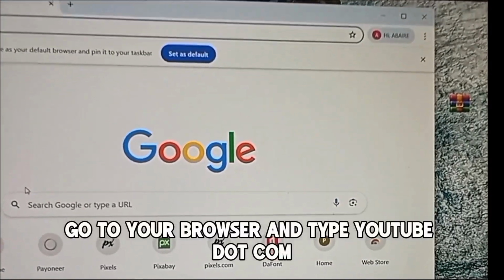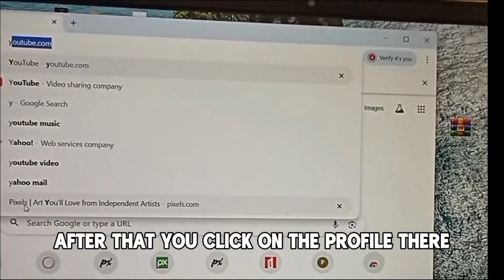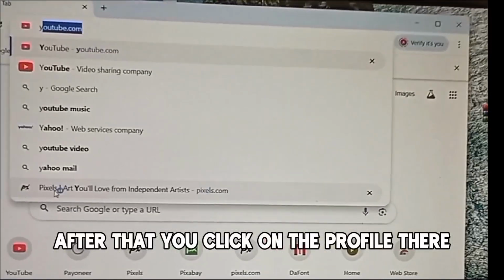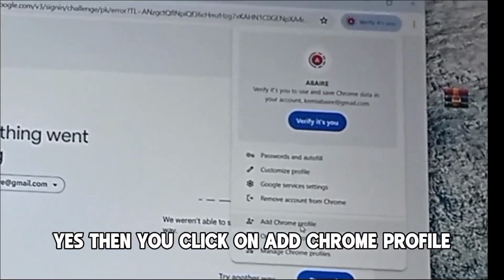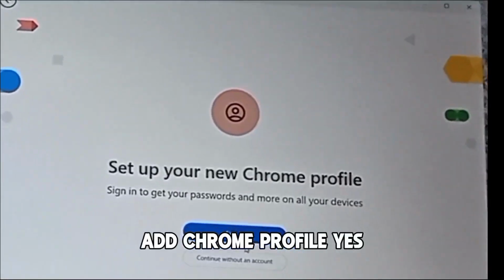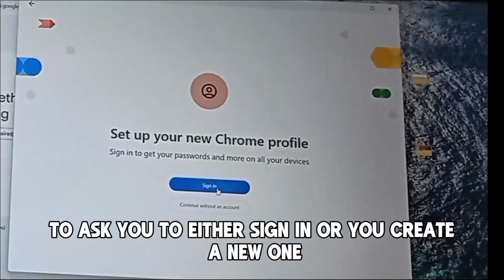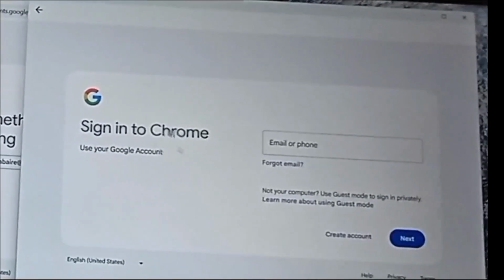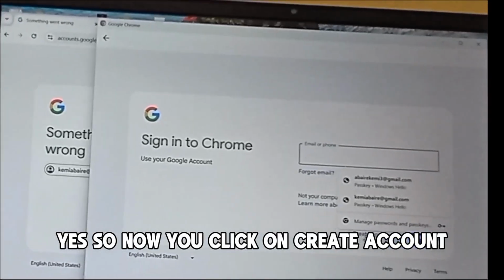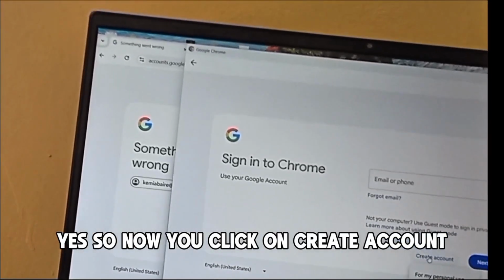Go to your browser and type youtube.com. After that, you click on the profile there. Then you click on add Chrome profile. Yes, so it asks you to either sign in or create a new one. Now you click on create account.